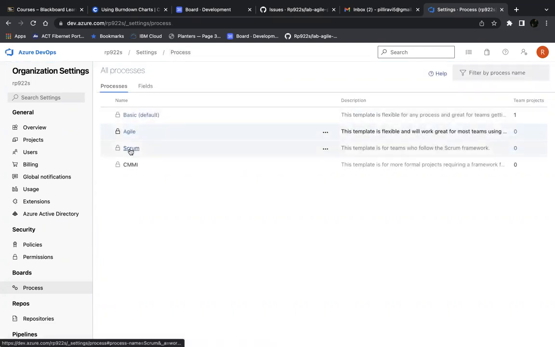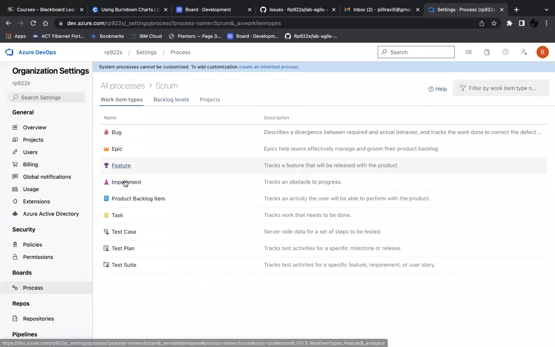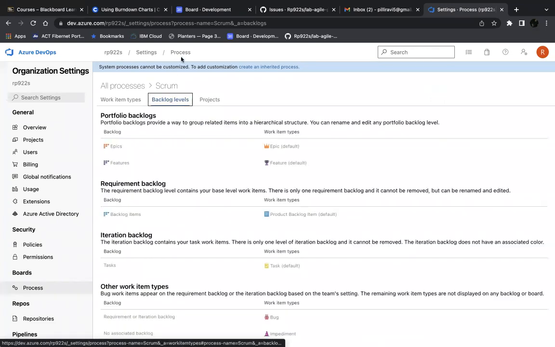Yes. And click on Scrum. Just have an overview. Okay, we are not going in detail, just have an overview. Here you can see there are two other work item types like impediment, product backlog item. Instead of user story, we use product backlog item, which we usually call as PBI when we are following the Scrum model. Okay, please go back and let's see the last process.